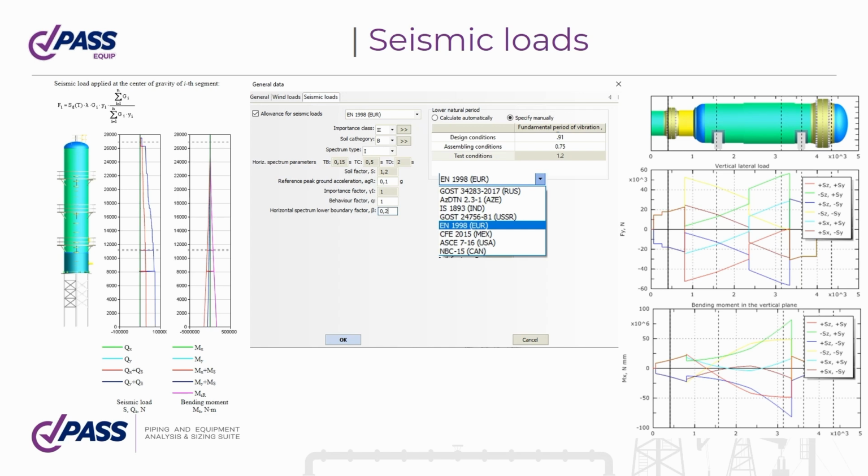As in the case of wind loads, we select a standard according to which the seismic loads will be considered. The lowest frequency and shapes of oscillation are also used in the calculation of the dynamic component. You can set not only the automatic determination of the lowest frequency, but also, if more accurate data is available, set it manually.